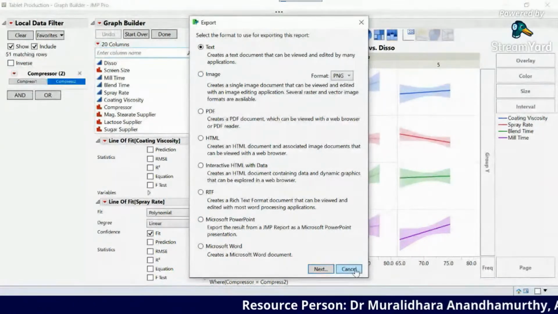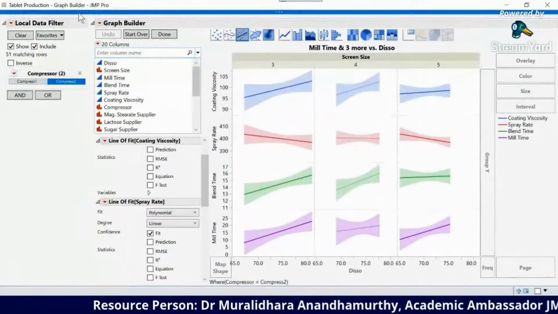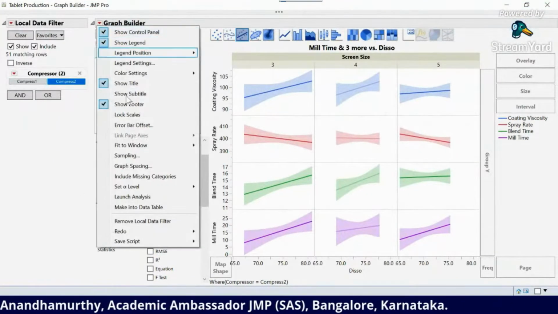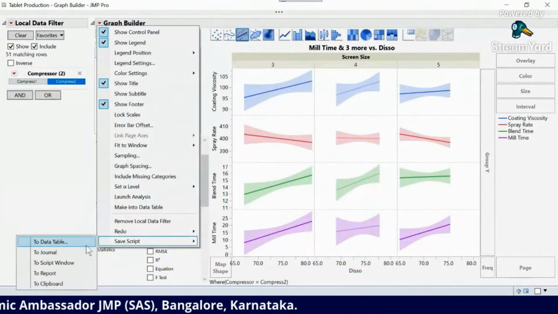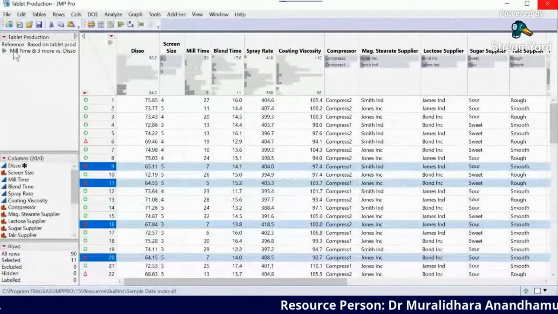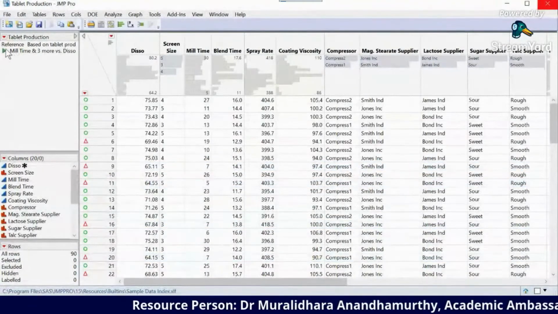Let me not show that. Now, most of the time I save it as an analysis within the data set itself. So it's something else: Save the script to the data table, and I'll say go ahead. If I close this, you can see the data set. The script is saved here.